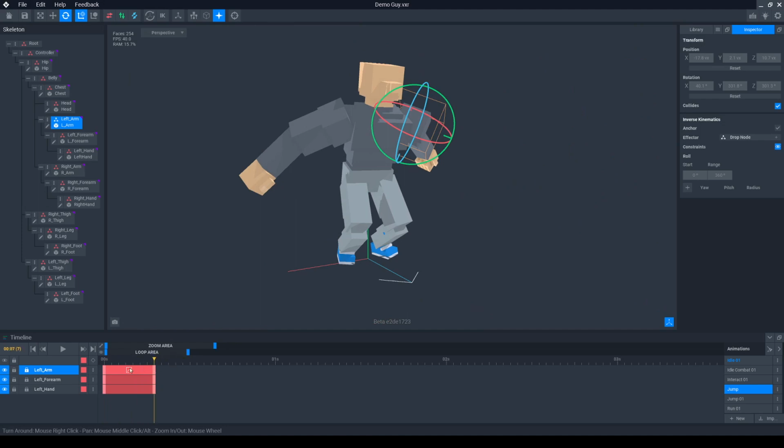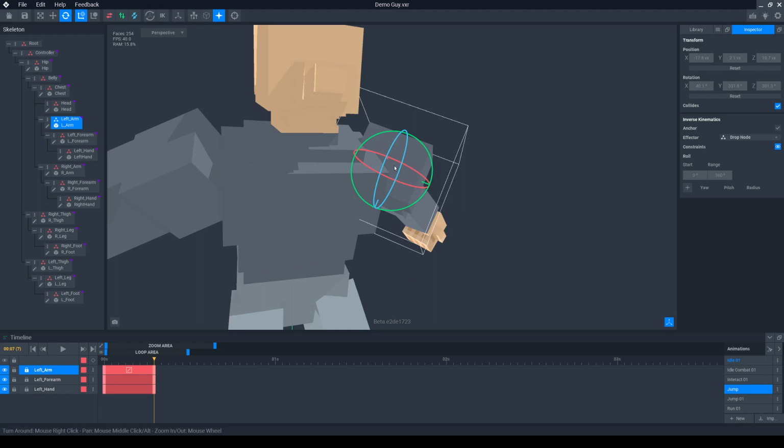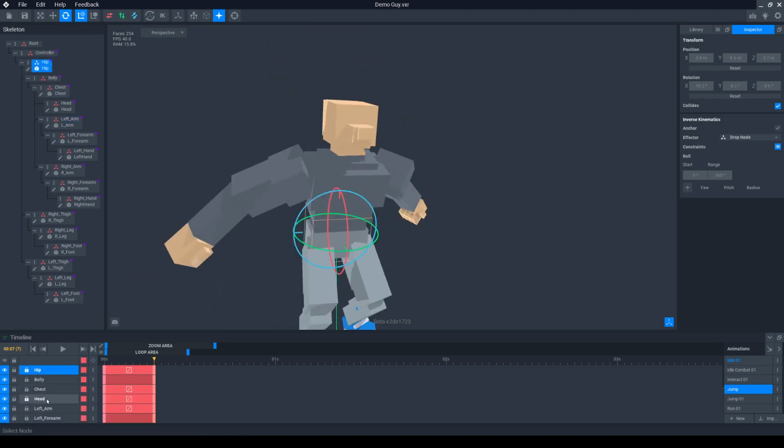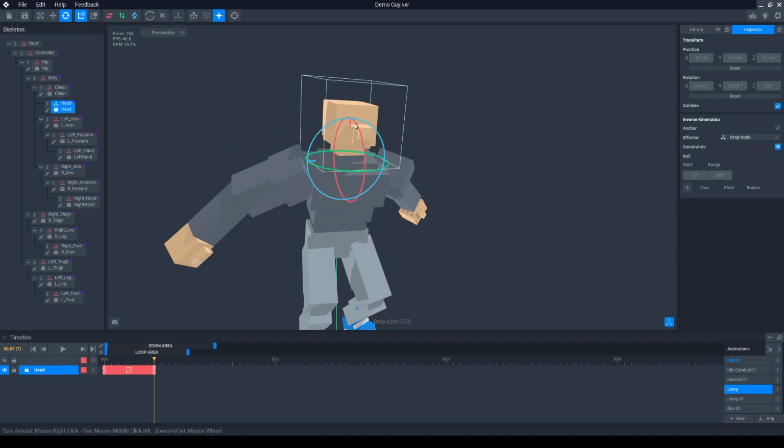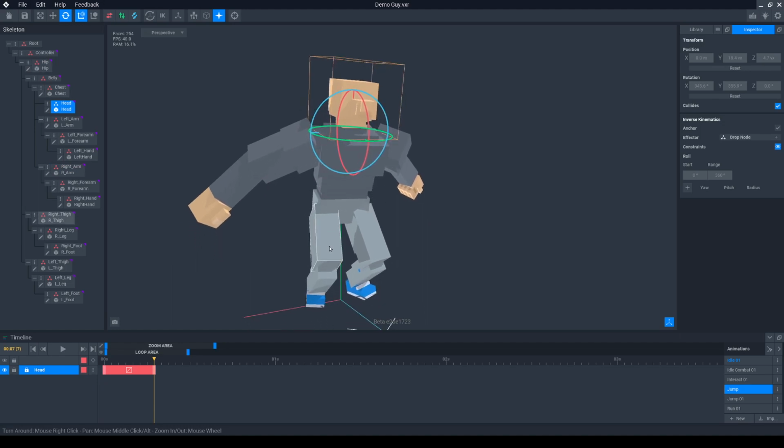So since everything's keyed, and by the way, the timeline updates based on the highest node that you've selected in your current hierarchy. So if I select the hips, everything gets shown in your timeline because it shows both the selected object and its children. If I select the upper arm, it shows the upper arm and its children, which are the forearm and the hand. The head, in this case, has no children, and so on and so forth. The thigh will show you the thigh, the leg, and the foot.